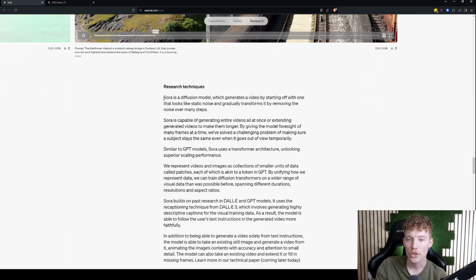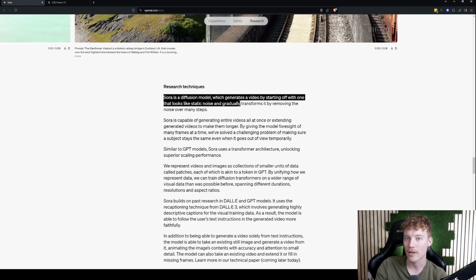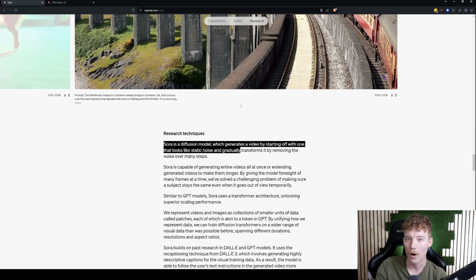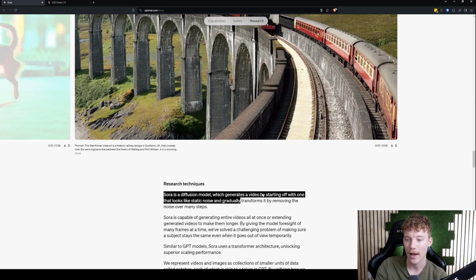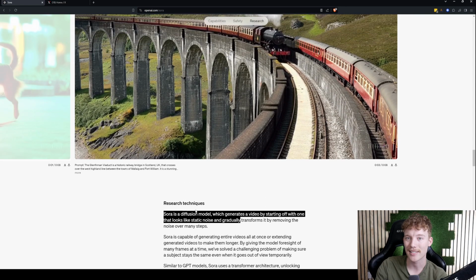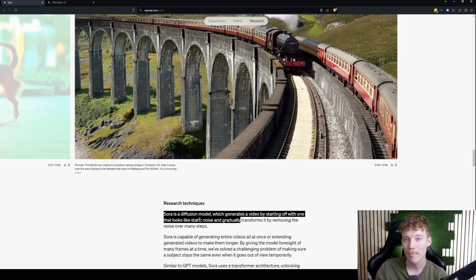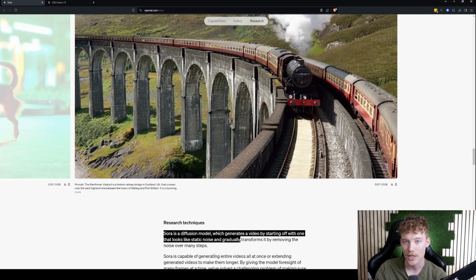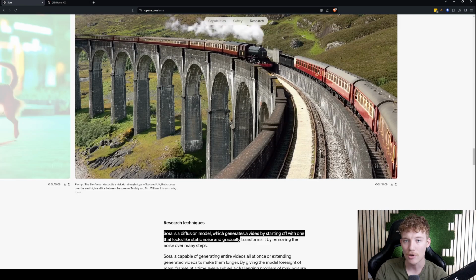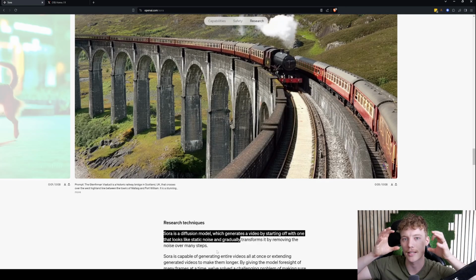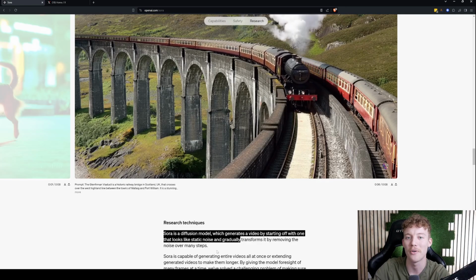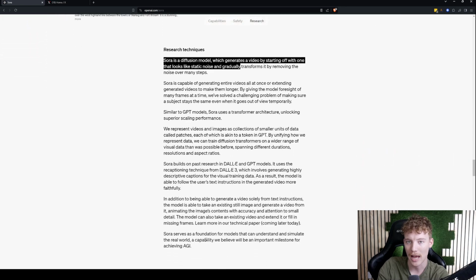And they said, Sora is a diffusion model which generates a video by starting off with one that looks like static noise and gradually transforms it by removing the noise over many steps. So they're using the exact same diffusion technique that is generating images, but now they're taking all of that static that's normally on the screen that gets clarified into an image and clarifying it into a video or frames of a video, which is absolutely fascinating.